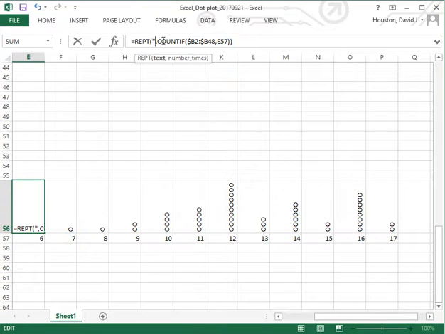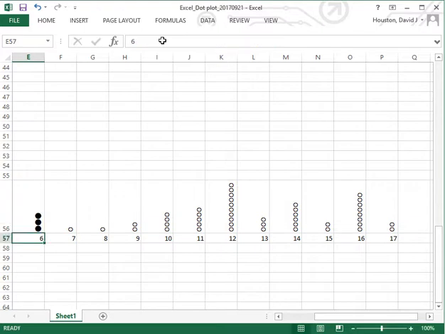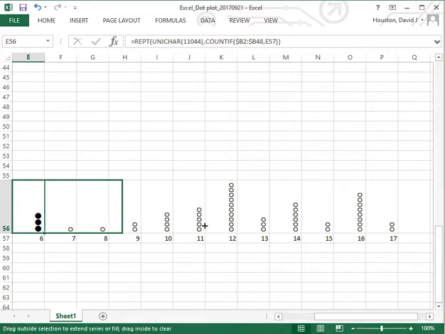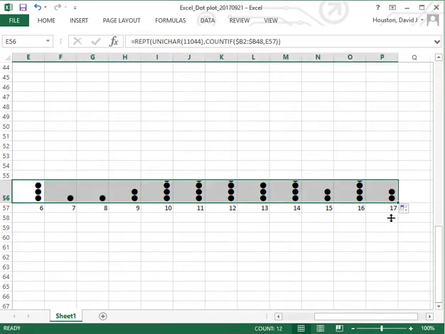Backspace to delete it. Now let me type in UNICHAR, and in parentheses I will put the Unicode numeric value of 11044. Again, close parentheses. And so what's going to be reported here is the dot, assuming that I have properly recalled the number of the black dot. And yes, I did properly recall that. Now let's bring this all the way across. So now what we see are dots where O's were reported. So we have one dot referring to each case.